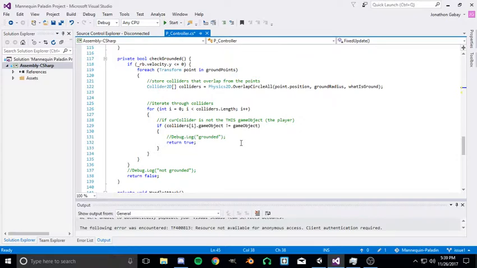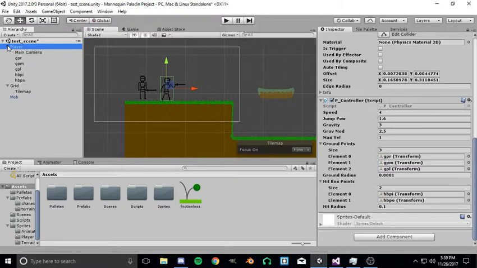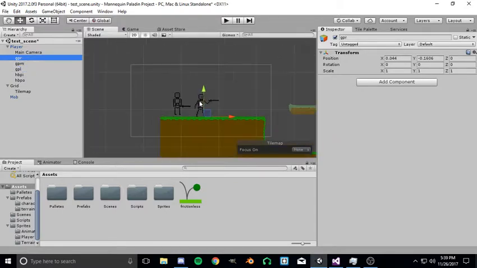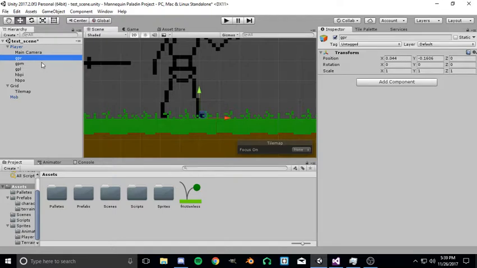What this guy did is he added empty points to the player. So GPR, GPM, and GPL. That's ground point right, ground point middle, and ground point left. If we zoom in on the player here, GPR is on the right, GPM is in the middle, and well, that's wrong. I mixed that up.